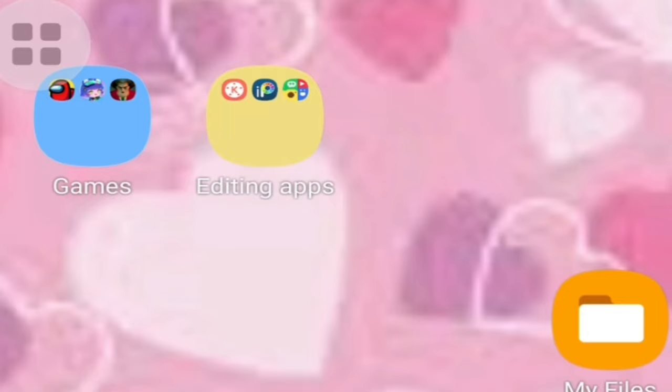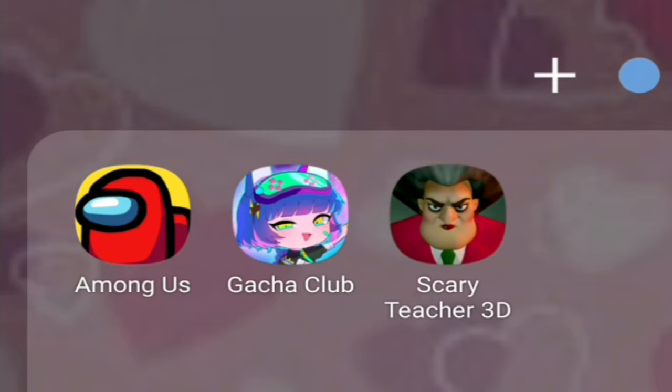So what you want to do is to open any gacha app. I use the app Gacha Club, but you can use any other gacha app like Gacha Life or Gacha Studio or Gachaverse. But I use Gacha Club. Okay, let's go to Gacha Club.